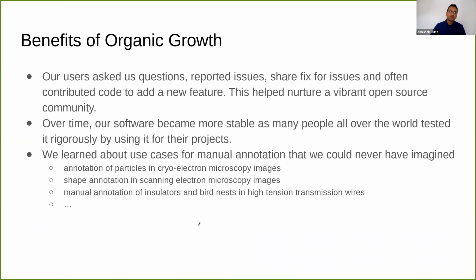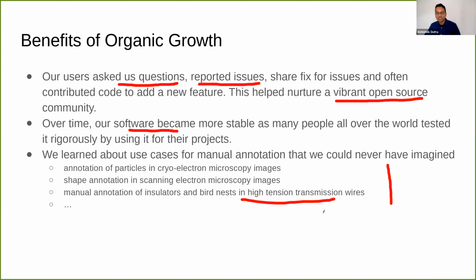Now looking back, we can see the benefits of organic growth. So our users, they asked us a lot of questions. They reported a lot of issues initially, a lot of bug reports we received. And then they also often not only requested features, but they also contributed code to improve the software. So this helped nurture a very vibrant community of open source users. Because we only had limited resources to develop this tool, this was very useful to us. We could do more because we had a community around us. Over time, our software became more stable as more people tested it all over the world and then sent us feedback. We learned about many new use cases that we had never imagined. For example, people using this tool to annotate high tension wires because they want to build a tool to automatically inspect these tension wires and then use machine learning tools to do that task.